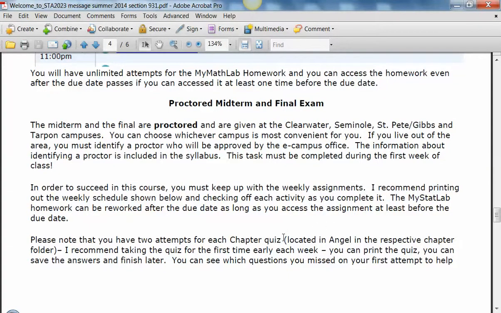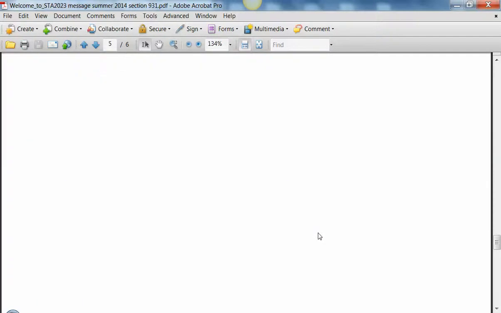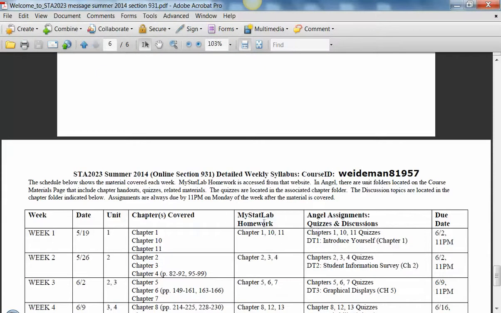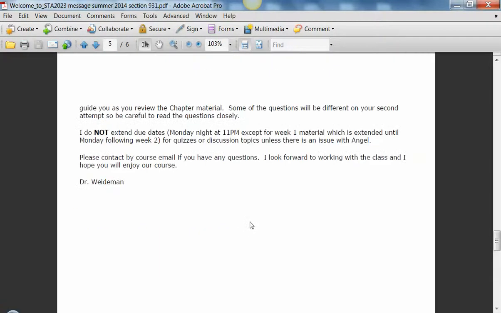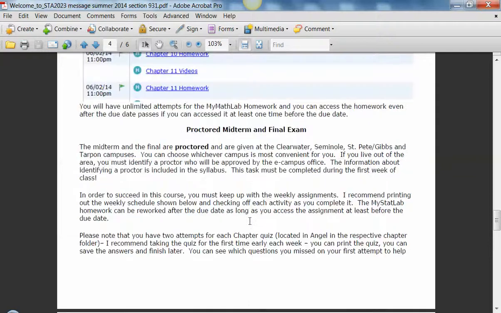To be successful in the course, you have to keep up with the weekly assignments, and I would recommend printing out this weekly schedule, which I've included in this handout, and putting it close to your computer so you can check off as you complete assignments. One thing to note, the MyStatLab homework can be reworked after the due date as long as you access the homework at least once before the due date.